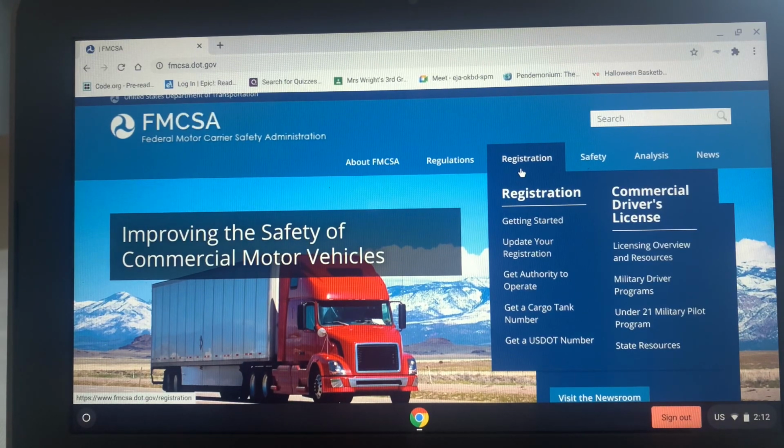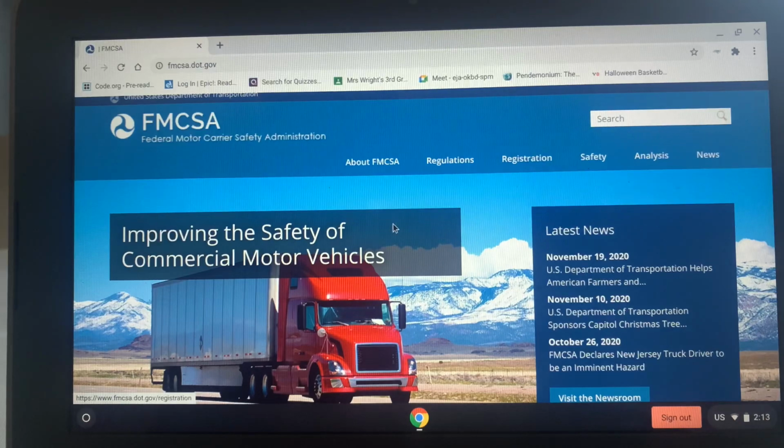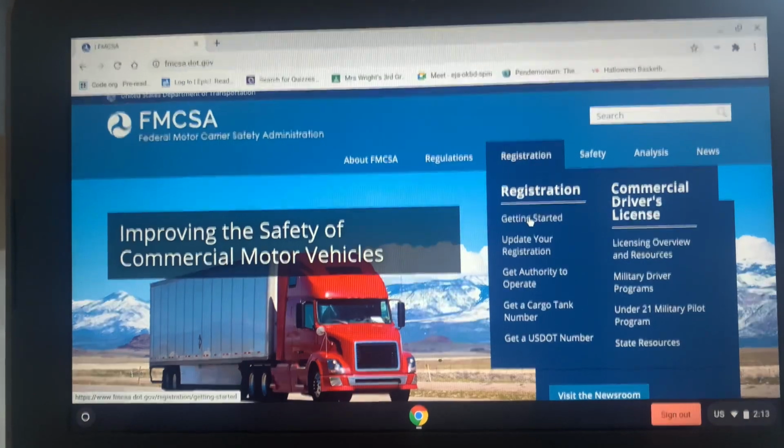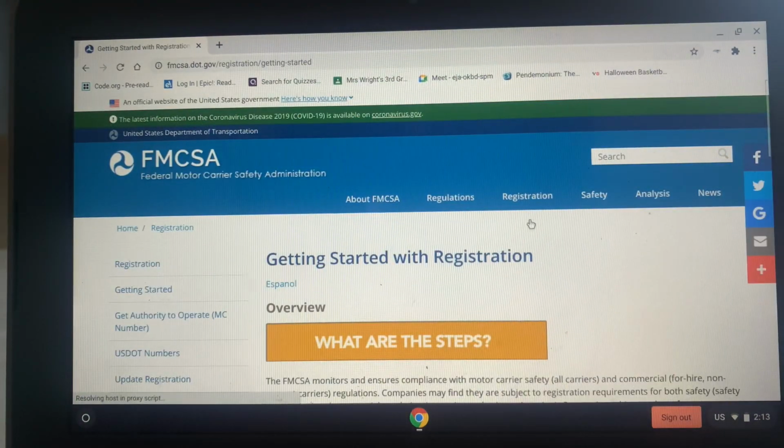So as you can see today, I'm just going to do a simple walkthrough for the application with the USDOT and MC numbers. So let's get started. First off, I just Googled FMCSA, which pulls up a lot of links, but I just clicked the first one, which brings me to this site here. We're trying to apply and get our numbers. So we're going to go to the registration and just click getting started.